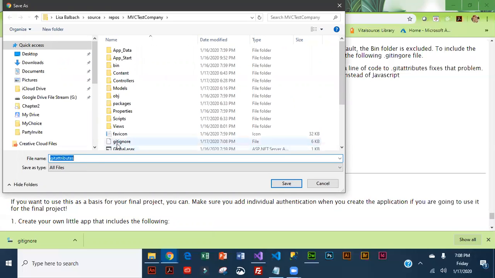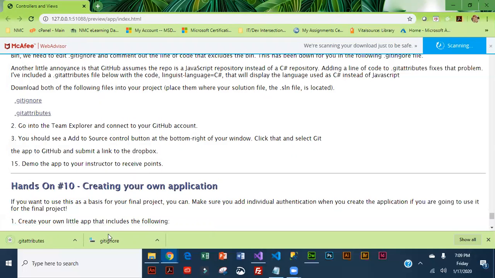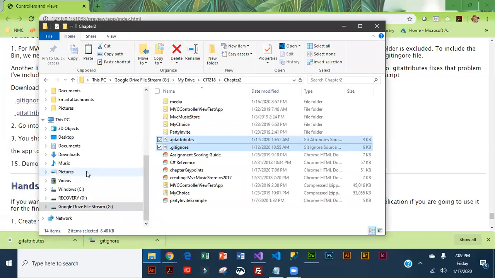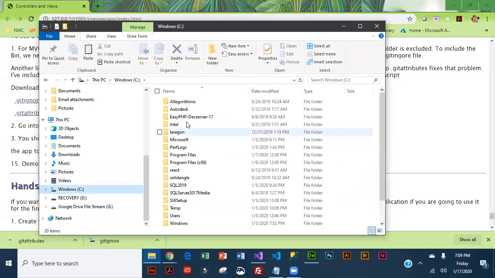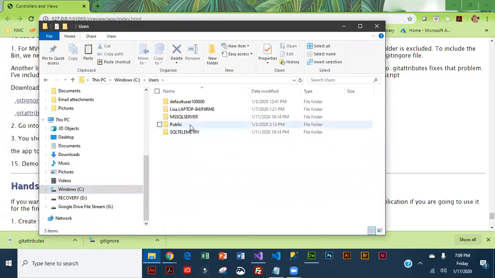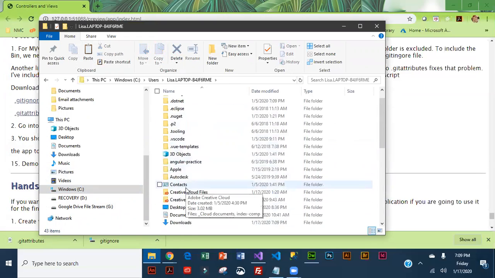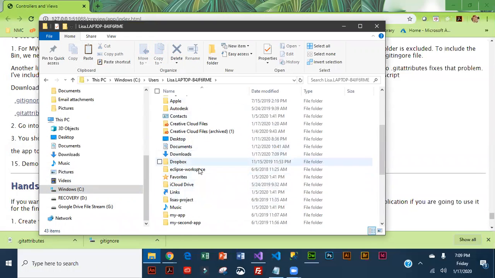And these should have a dot in front of them. So I'm not sure if the first one, if the dot came with it. I do not think it did, so I'm going to go out and rename that. Okay, so now I've got to find it over here. Make sure when you download these that you get the dot in front.